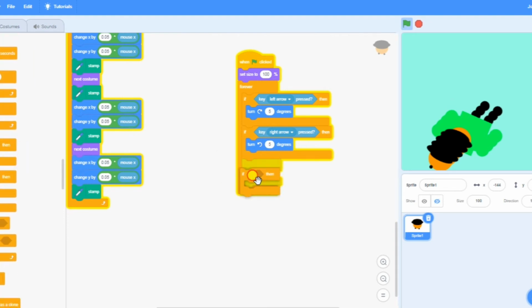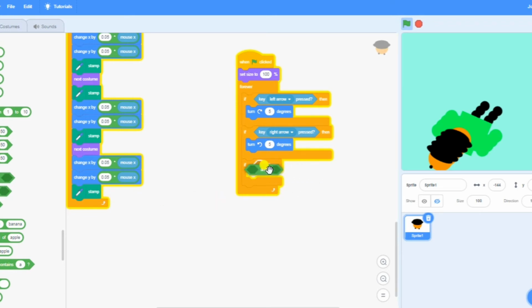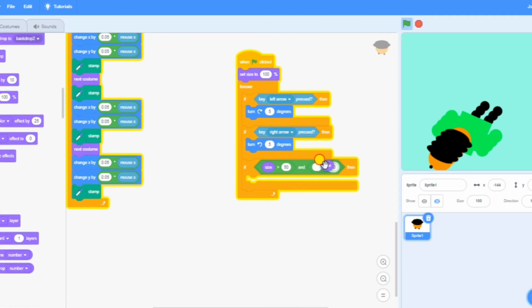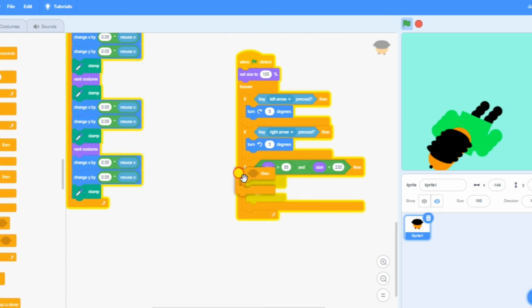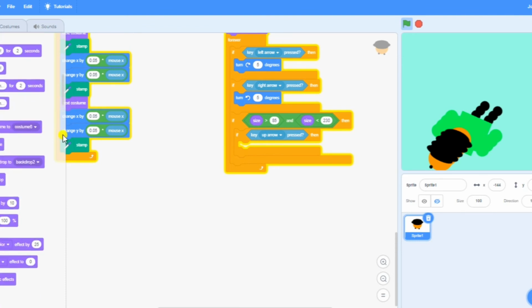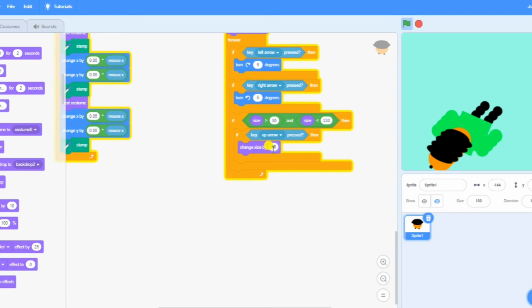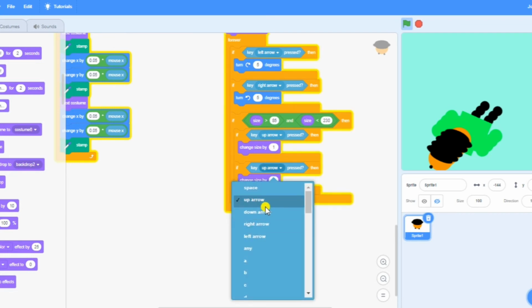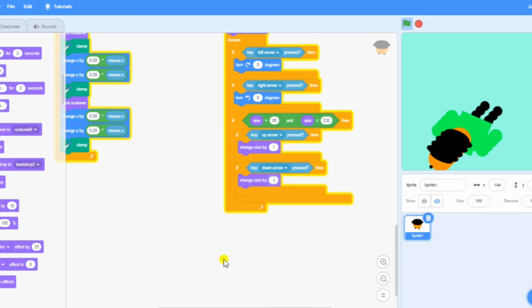Now we are going to drag another if, and in the operators, one greater than and one less than. In the looks we drag size and another size. Now if size is greater than 85 and less than 230, then if key up arrow is pressed, then change size by 1. And if key down arrow is pressed, then change size by -1.